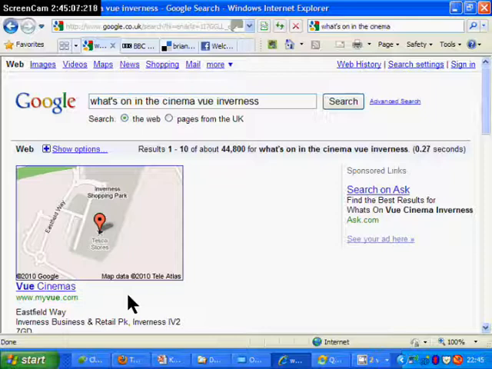And here we are. It shows me where we are. We're down to 44,000 from that 29 million. That's not too bad. And we've got the place that I want to go to, and I could click on there if I want to. So that's the search. Quite easy.